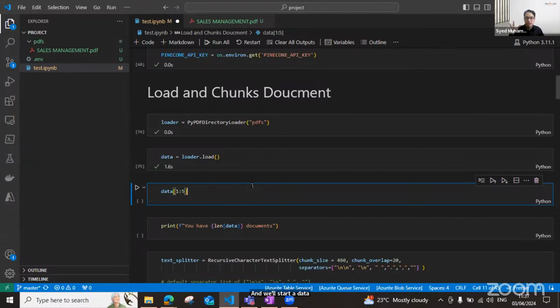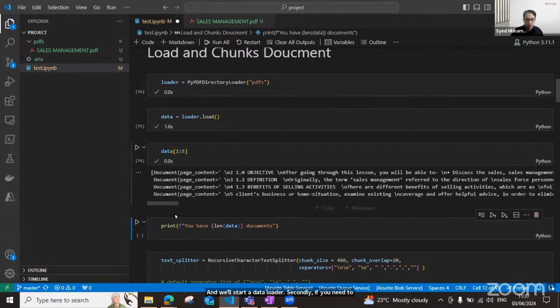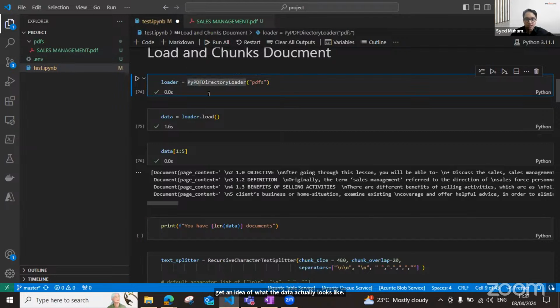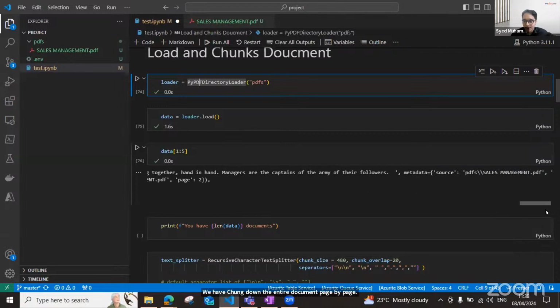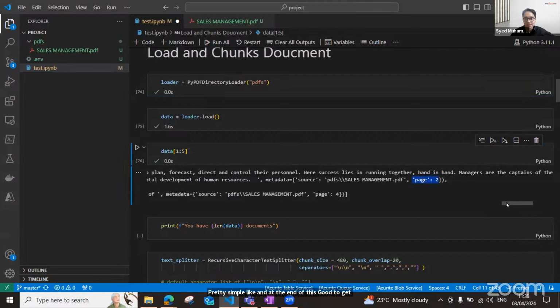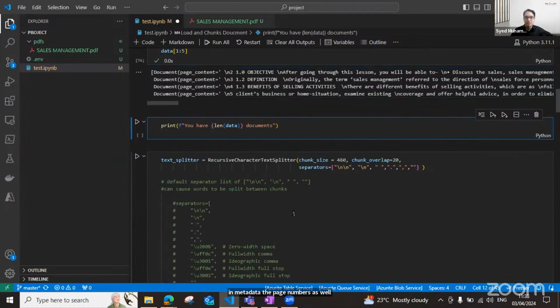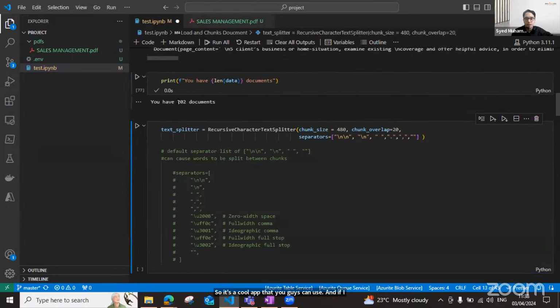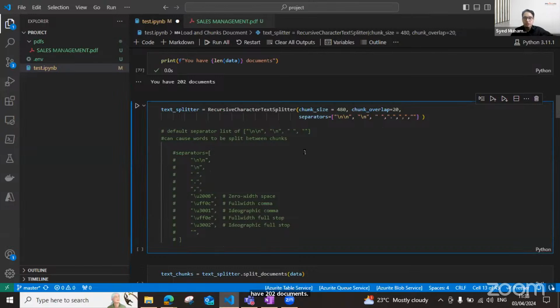Secondly, if we need to get an idea of what the data actually looks like, this is how it's going to look. Using the PyPDF loader just made it a lot simpler. We have chunked down the entire document page by page. Pretty cool, right? And at the end of this, we're going to get the page numbers in metadata as well. So it's a cool wrapper that you guys can use. And if I wanted to get an idea of how much data we have, we have 202 documents, so we know it's page by page. Secondly, we are going to recursively character text split.